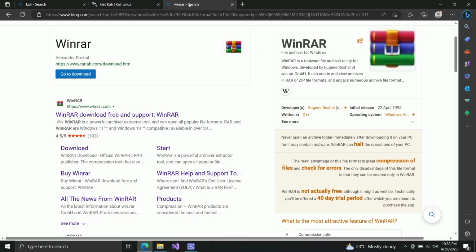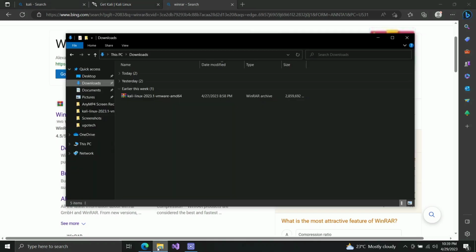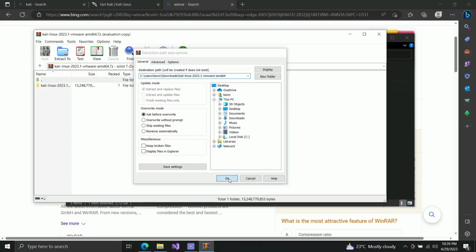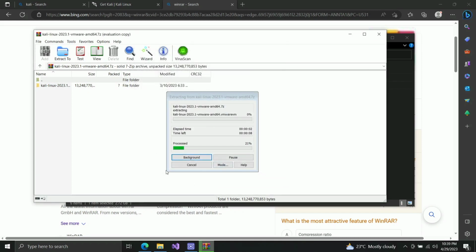Okay, so here, this is it. So I'm going to double click on this. And I'm going to extract to the same folder, to the same directory. So I'm going to click on OK and then wait for it.